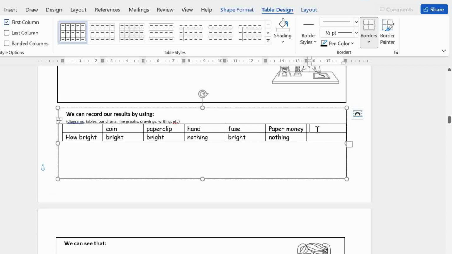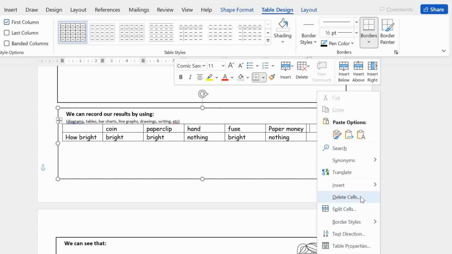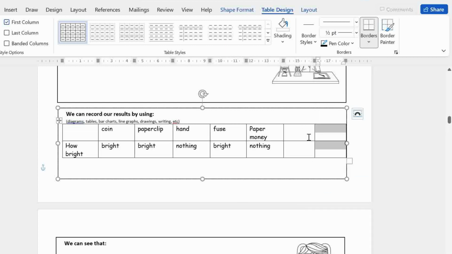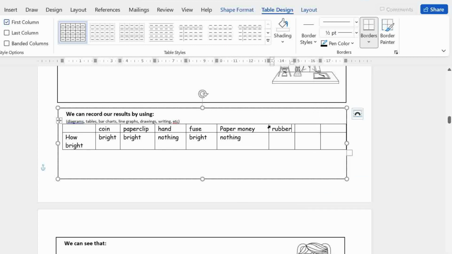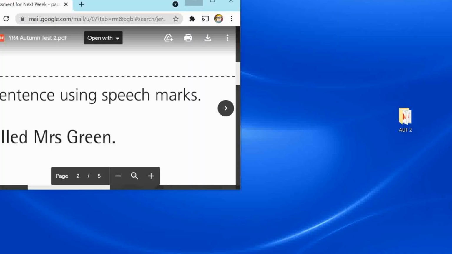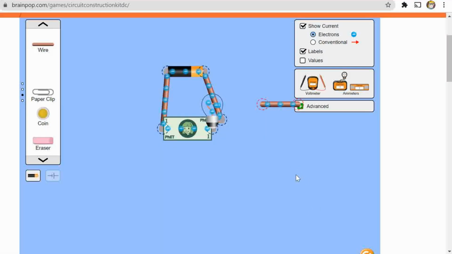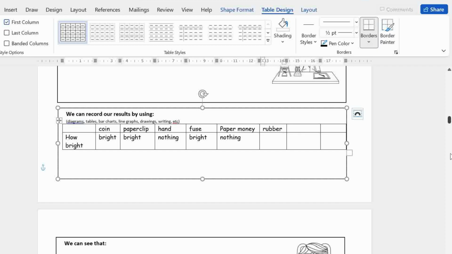Next item. Let's see. Can I insert a column to the right? And we think that, but of course with an experiment, you have to test everything to keep it fair. Even if we know more or less that it won't work, we have to try it out. So here we go. And rubber or eraser. And there we go. As we predicted, nothing's happening. So again, nothing. What else?